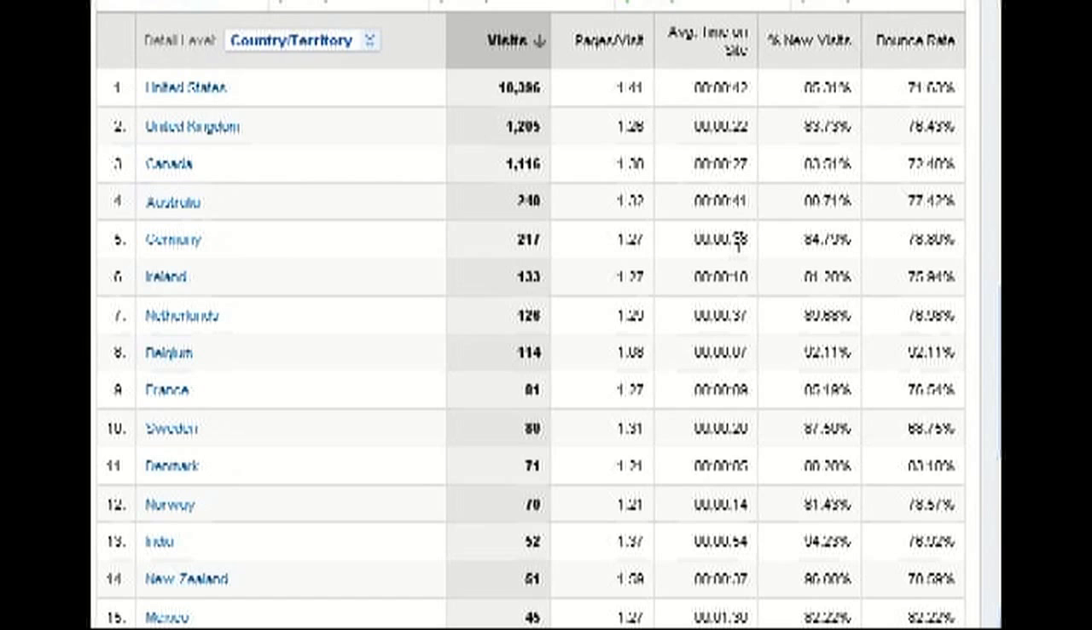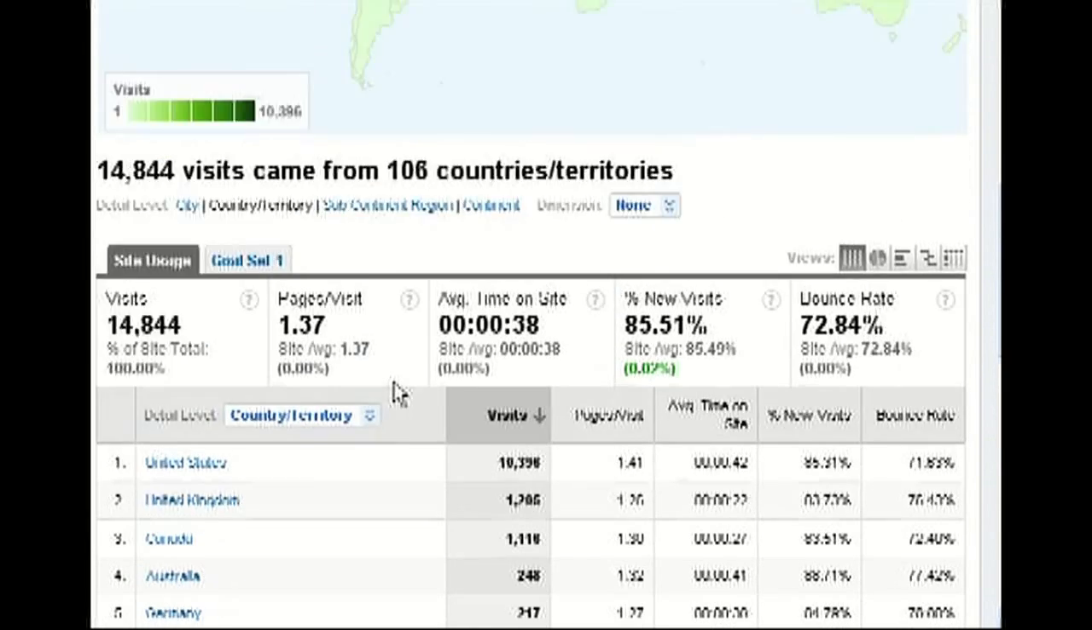But if you have, let's say, an import-export business, or a business that is globally interesting, this might be something that you can use. You may find that, I don't know, people in Belgium really like your site more than people in the United States. So you might decide to focus on the people in Belgium.